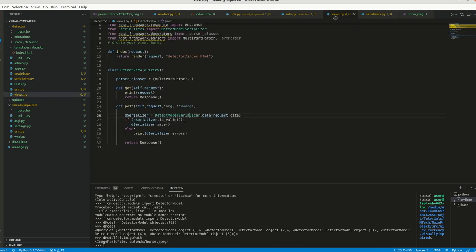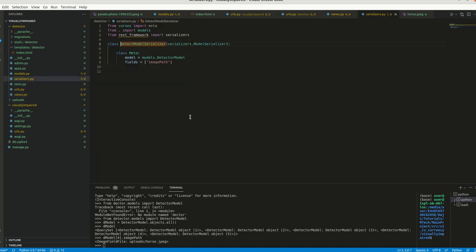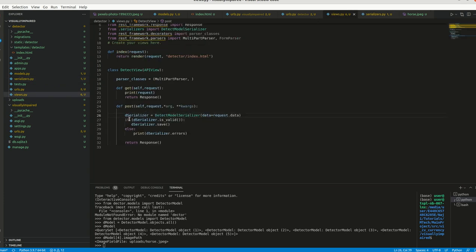Going back to the view.py, once we receive any file here, it will first be passed to the detect model serializer, which will deserialize our request and bind it to this particular model. If the serializer is valid, we will save to the database and save this image to this particular upload folder. That is how this image uploading works.